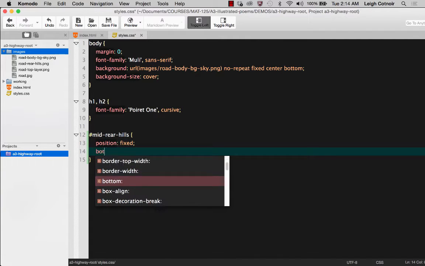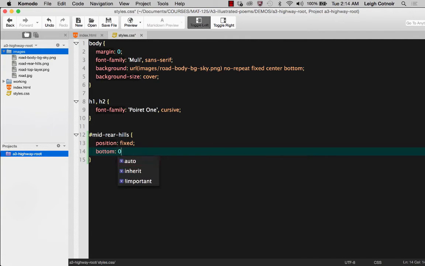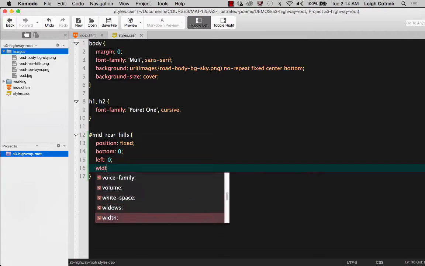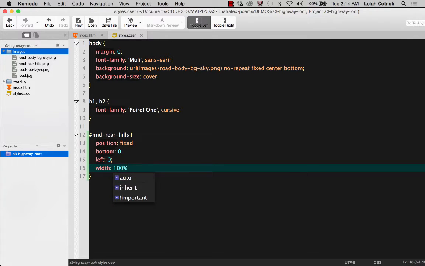Let's make it based on the bottom. So we'll say bottom 0, because remember, everything is going to be oriented to the bottom. And we'll say left is 0. And we'll say that it's got 100% width, right? So that the thing will go 100% wide. We'll save this. And then let's give it that background image.